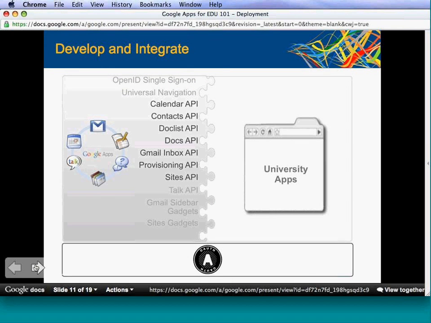Developing and integrating. In terms of developing and integrating, we offer a variety of APIs. We understand that Google Apps is just a small part of the IT infrastructure at your school, and because of this, we have APIs that allow for integration with various existing institutional applications and systems. OAuth is the enabler for these. And just one thing that's important to note is these are all open source APIs. They allow you to get data into Google, but you can also use them to get data out of Google.